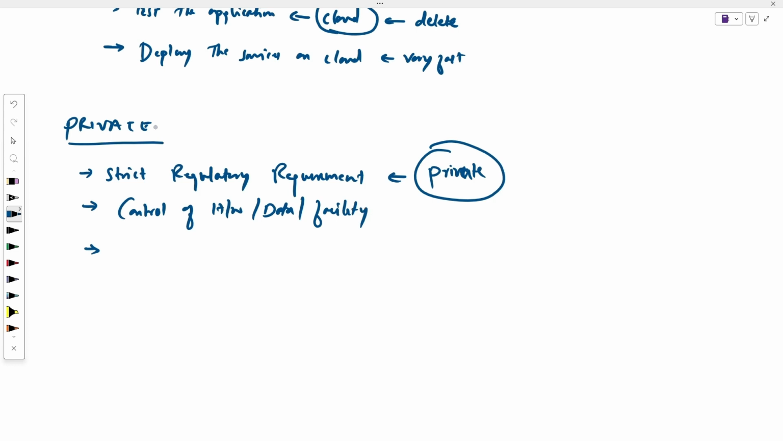Some of the organizations have already deployed their infrastructure, so they are already in the capital expenditure model. To move to the operational expenditure model, it will take time. So this is called the cloud maturity model. The organization is still not equipped to move to the operational expenditure model. So this will also be one of the cases.